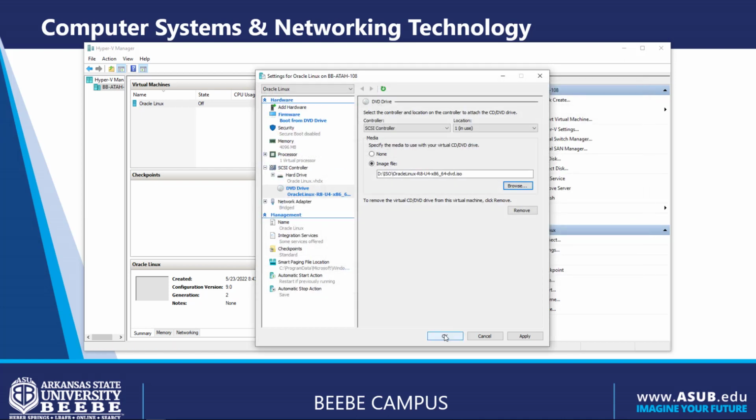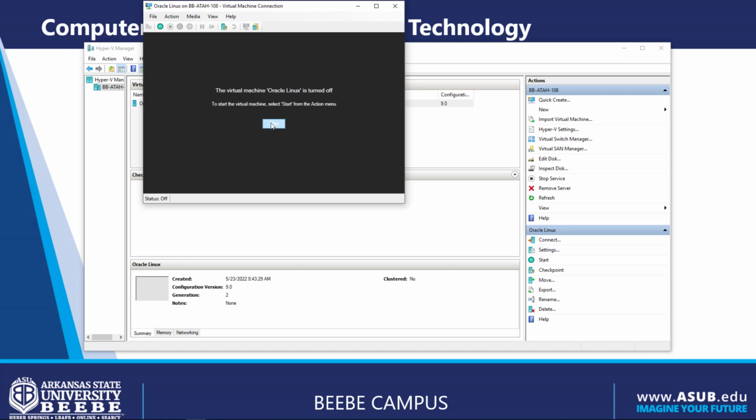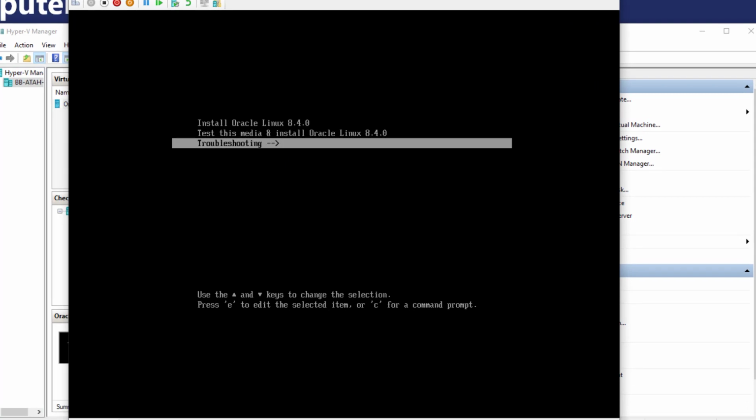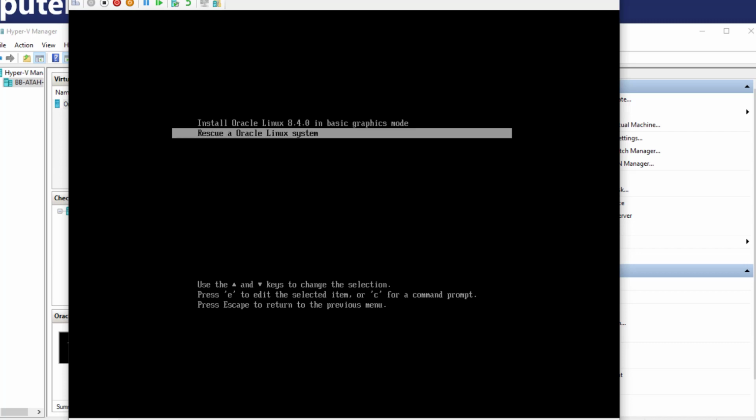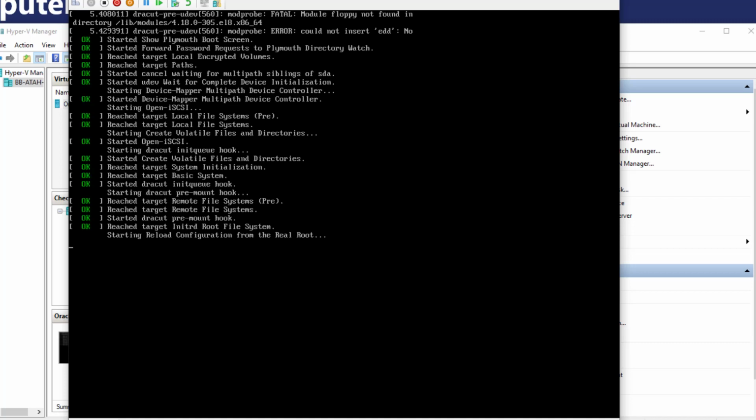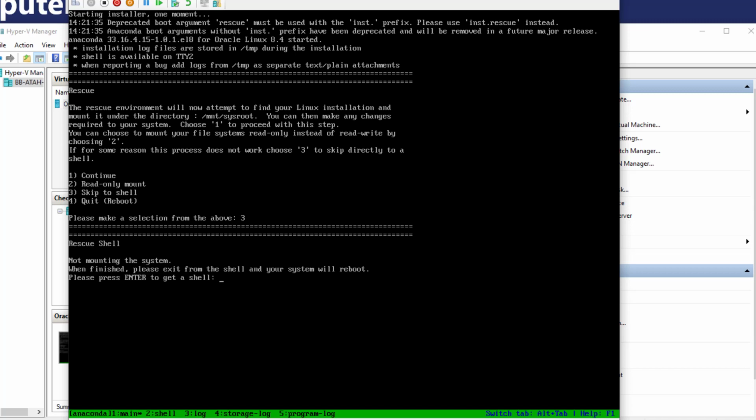Once the image is attached, we will connect and start our Linux machine. We'll follow the menu to select troubleshooting and rescue mode. I hit enter on each of those that I selected. The system will take a few moments to boot. At this point, the lab wants us to drop directly to a shell by using option 3. We'll hit enter, and we'll hit enter again to the second question.